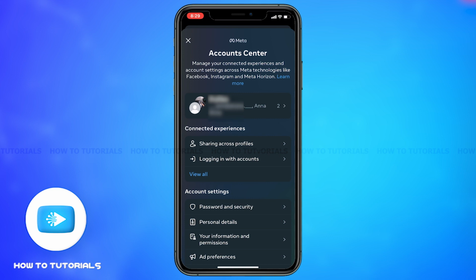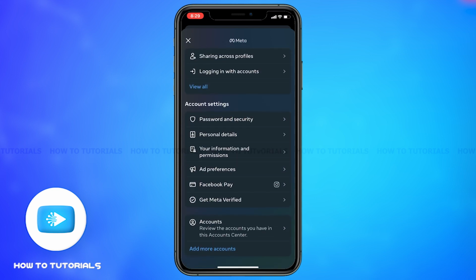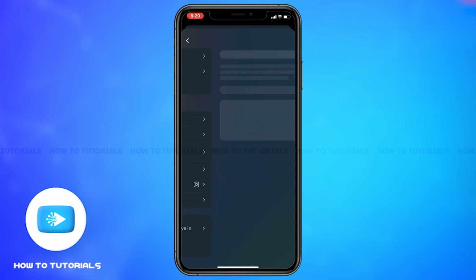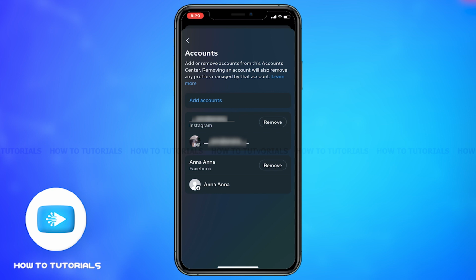Scroll down to the bottom of the Account Center page and then tap on Accounts. Here, you can remove or unlink the profile of your wish by tapping on the Remove button beside your profiles. You can either click your Facebook or Instagram. In this case, I'm selecting to unlink my Facebook account, so tap on the Remove button beside your Facebook profile.